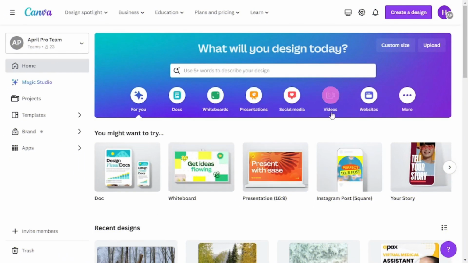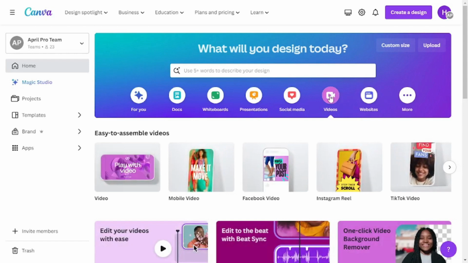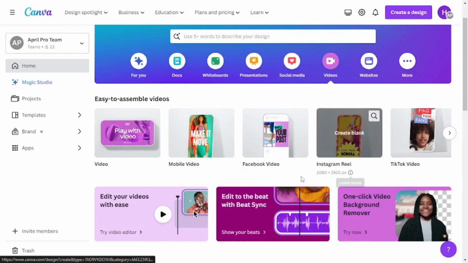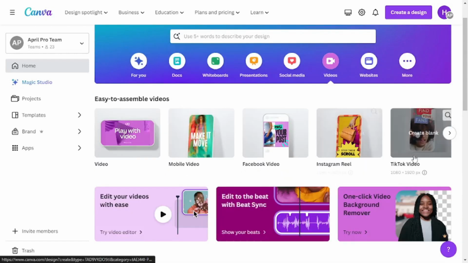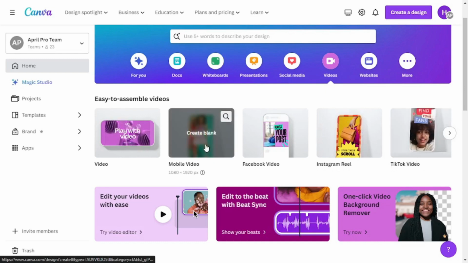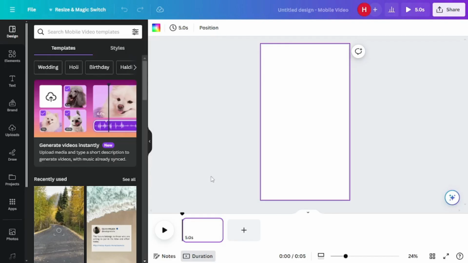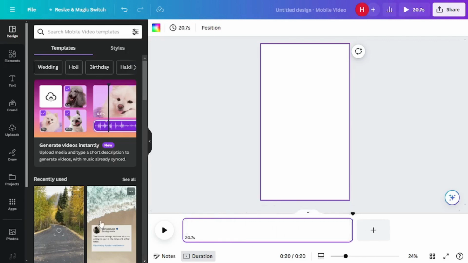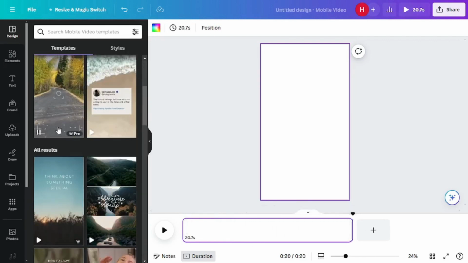And to do that, you will have to go to the videos section of Canva. And here you can choose mobile video because this works for Instagram Reels and TikTok videos as well. So let's click on mobile video and this will get you to this page here where you can actually edit your video. You can even increase the duration of the video or you can add backgrounds just like this one.